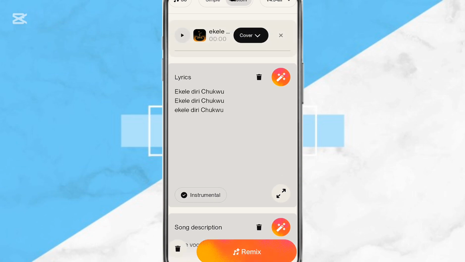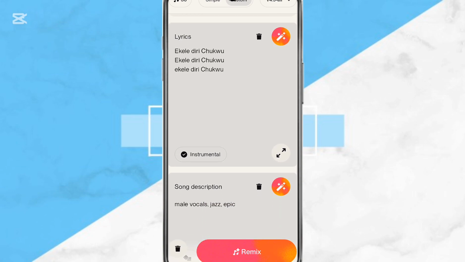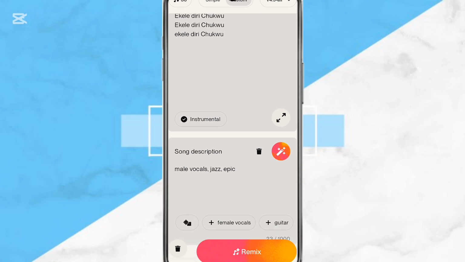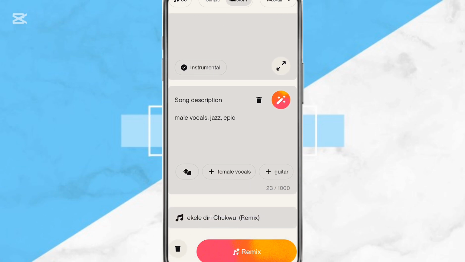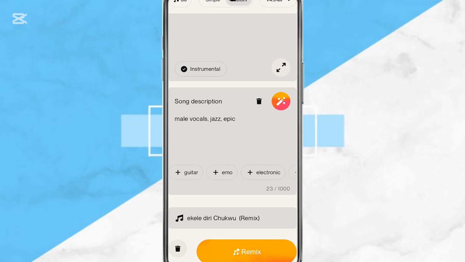So right here, all you have to do is to change the style of the song. If you want to change it, you can change the style. You can modify the lyrics and also adjust the mode. If you want to change it, you can adjust the mode, and also you can add more description to the song. Having done that, the next thing you have to do is to click on the remix here, and it will automatically remix, and then you can now play your song. So guys, that is it on how to remix a song in Suno AI.